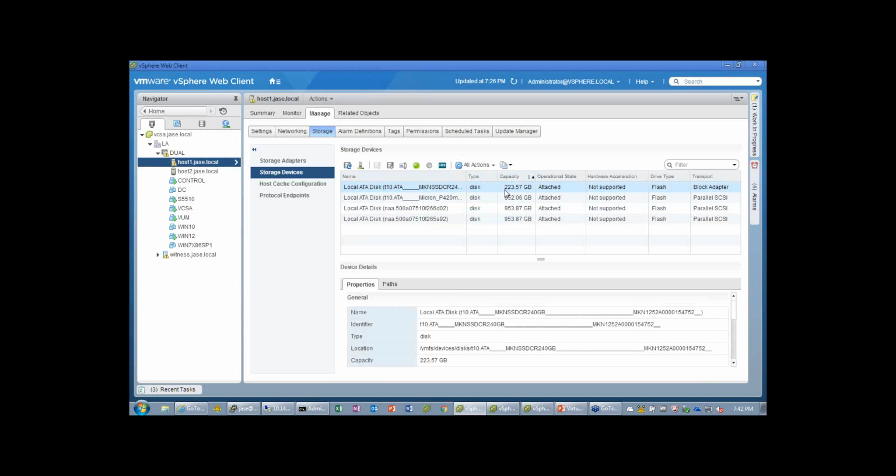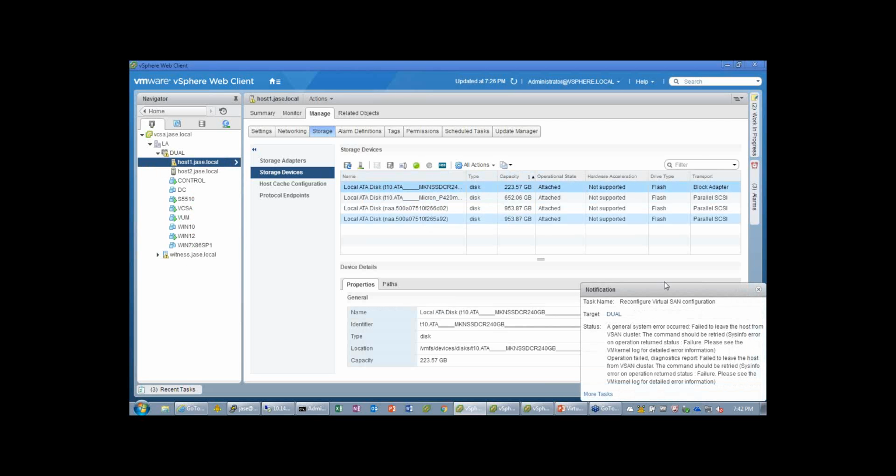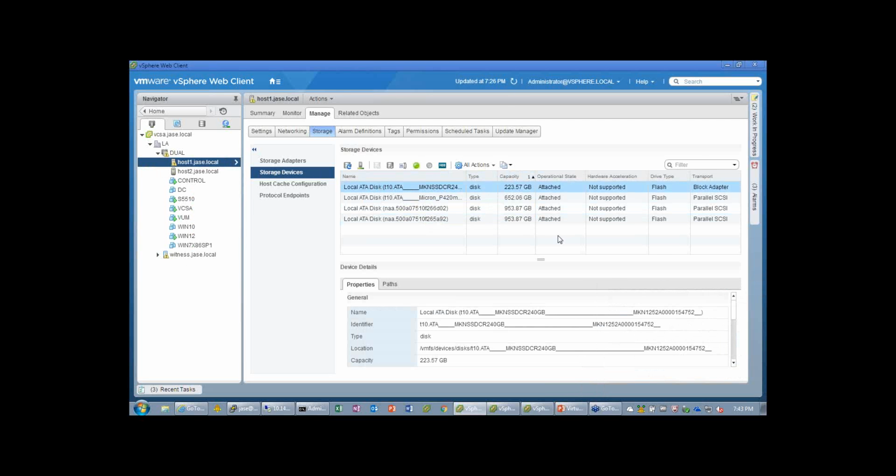So if you notice here, this is an old, I'll call it consumer grade, solid state device that I'm literally running ESXi off of. There are no special requirements for that particular device. This is just a consumer-based drive. I'm not really going to be writing any data to it. This is just my local install of ESXi.